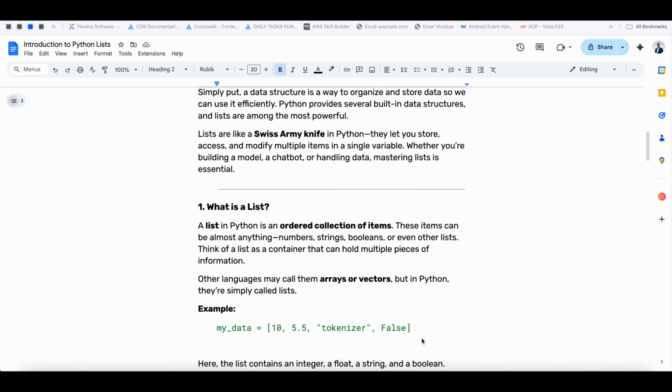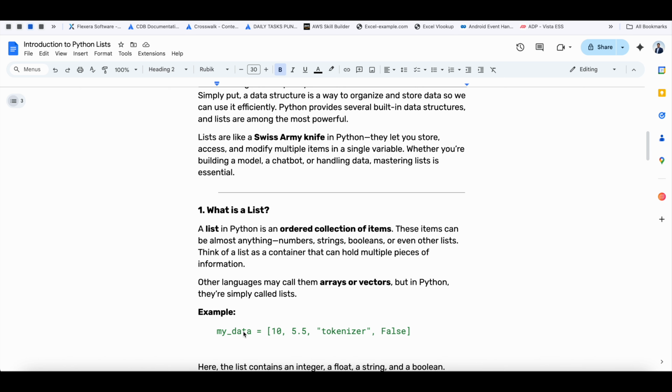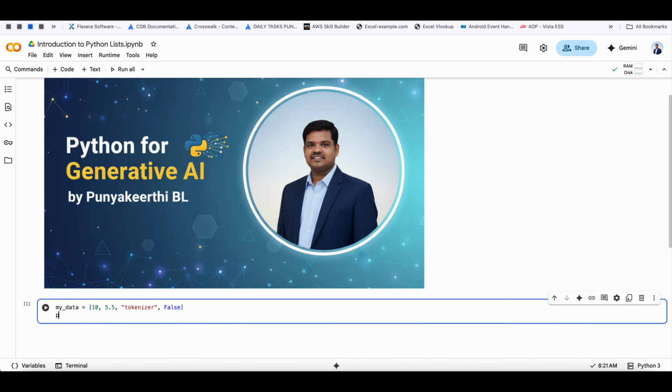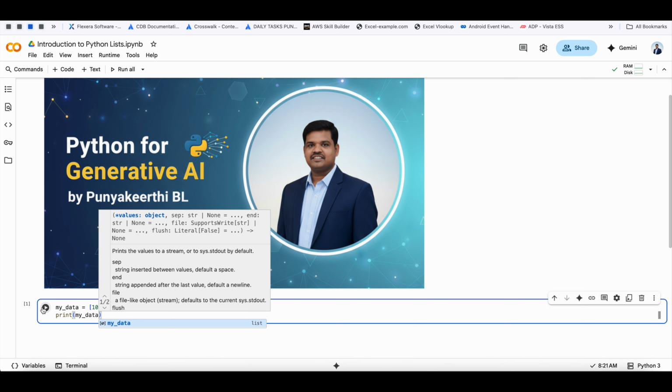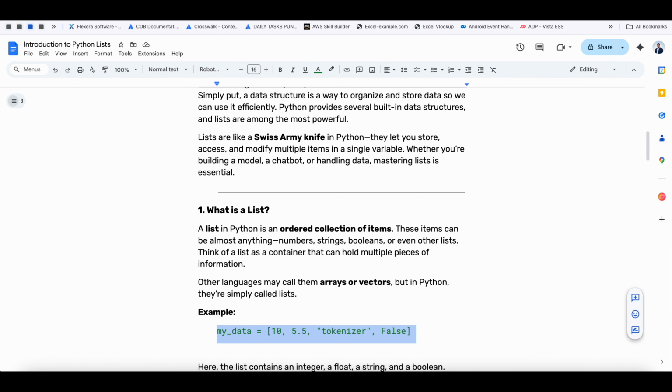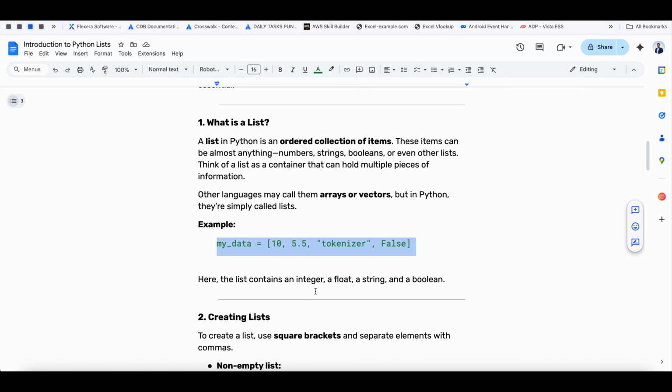Let's start with an example. Here is a list with different types of values in it. So I'm copying that one and let's run that. It is connecting. So now I will run. It has run. Now if I print this, my data is a list with multiple values like integer, float, string as well as boolean. So this is a basic list. Here the list contains an integer, a float, a string, and a boolean.